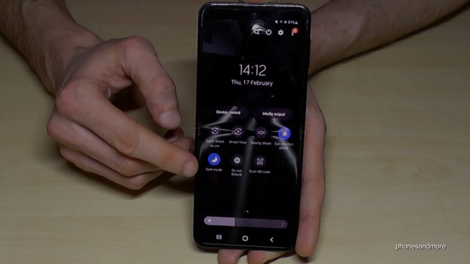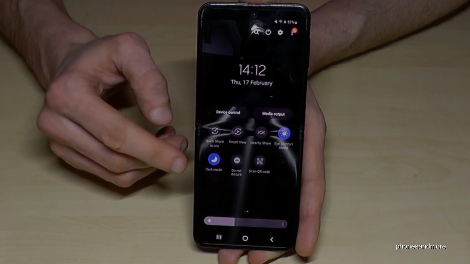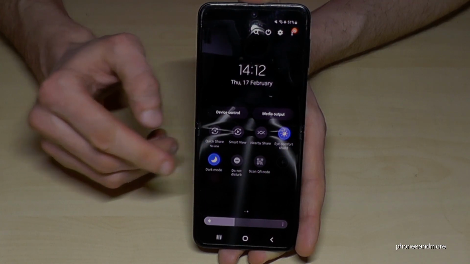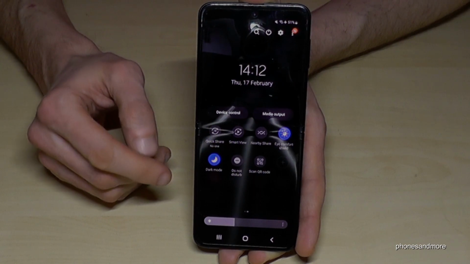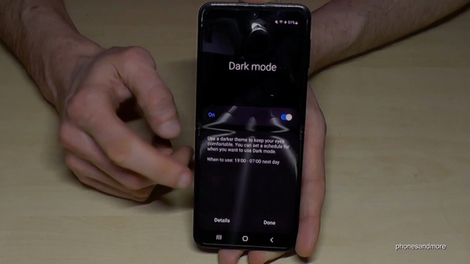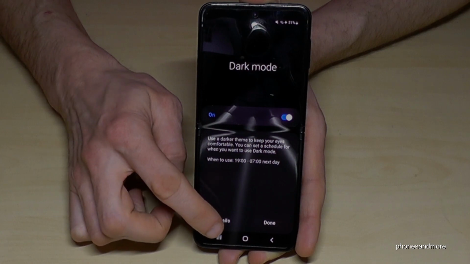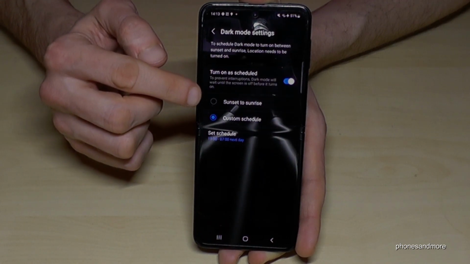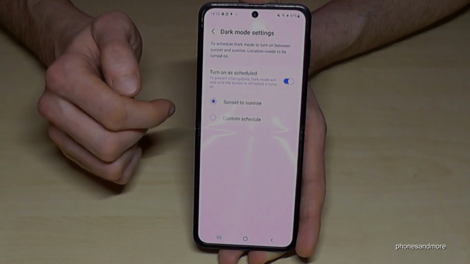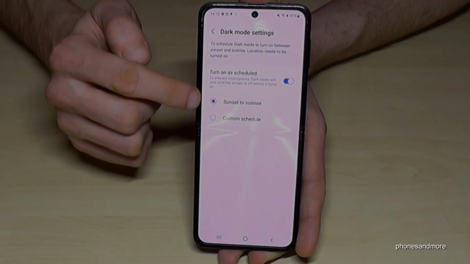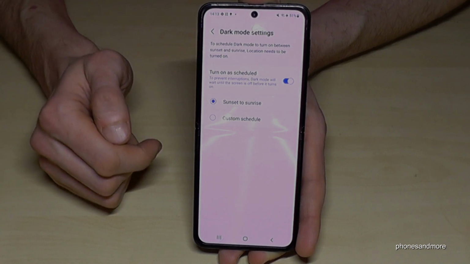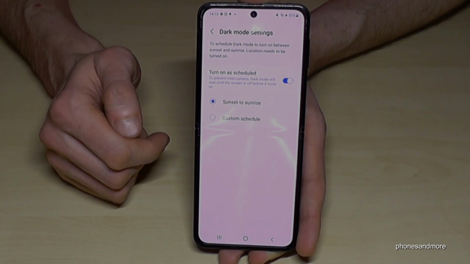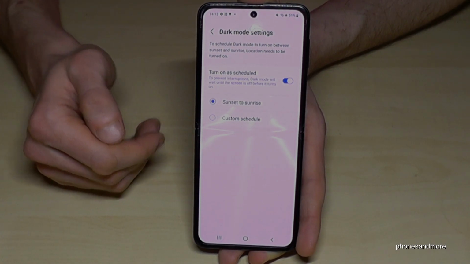And I would recommend that you also schedule this dark theme mode here. So let's tap here on the dark mode, go on details as we have learned, and then you should set it up from sunset to sunrise, and then it's always enabled. So whenever you use it in the evening, it's turned on.